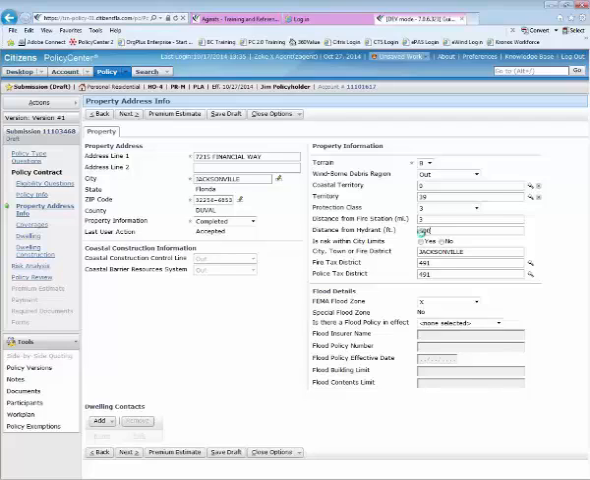I'm going to say 500 feet, and yes, this risk is within city limits. I also have information from the flood details section. It pulled over that this is in a flood zone X, which is not a special hazard flood zone, so there's no requirement to have flood insurance, but we'd still like an answer. Is there flood insurance, yes or no?